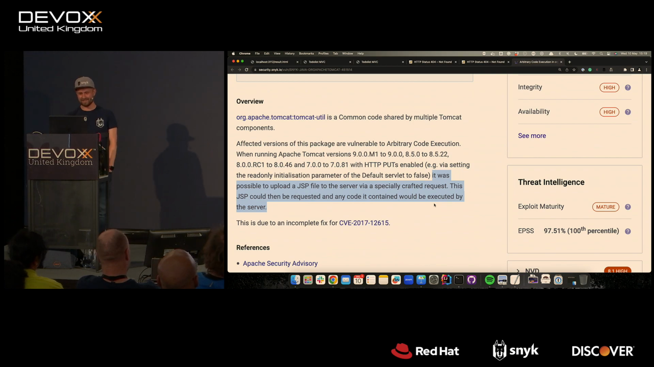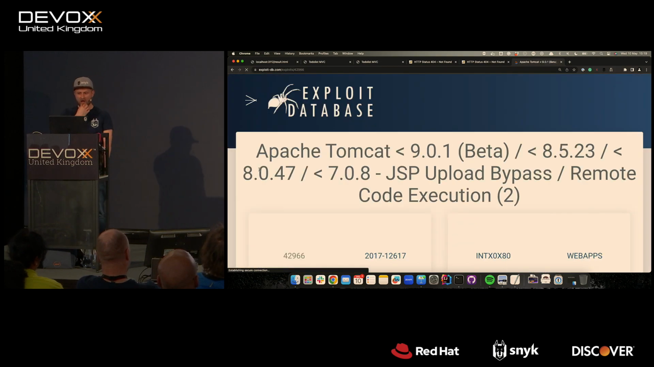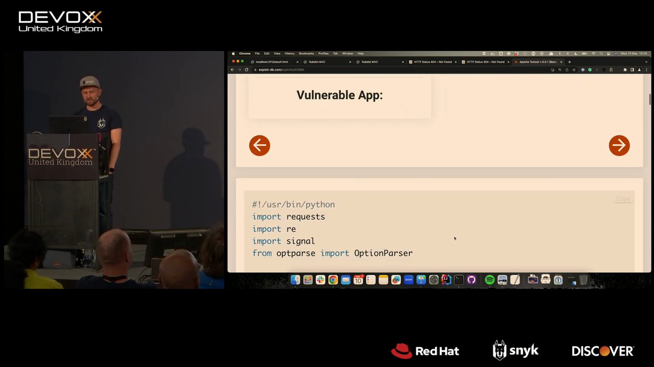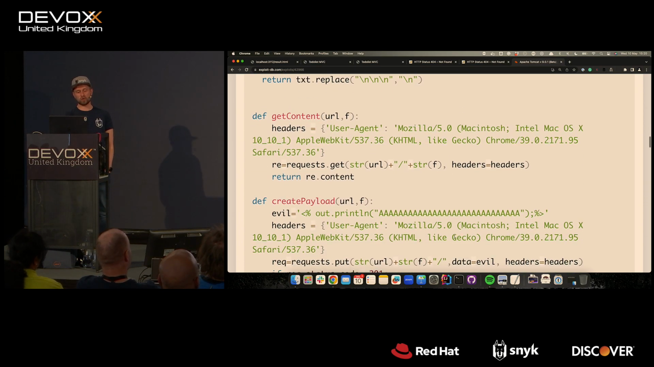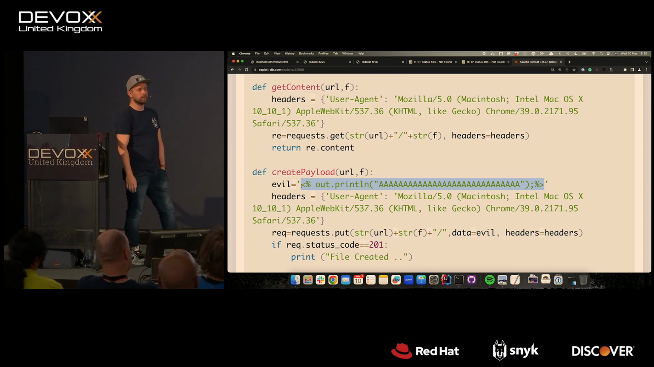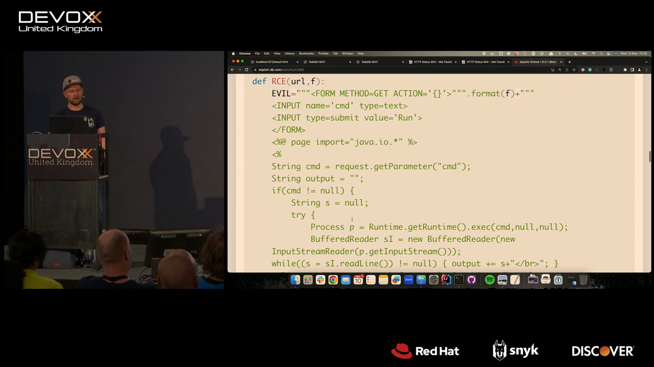Isn't that nice? So, going to my favorite database, the Exploit Database, and allow all cookies, of course. I love cookies. Anyway, this is a Python script. Basically what that script does is create that specially crafted request, and it creates two payloads. The first payload is a JSP file with a simple output println to see if it works. If it turns up with a page with all A's, it's like, hey, I can inject it. Yes, score, it's vulnerable. Because then I can continue with the second step of my attack.